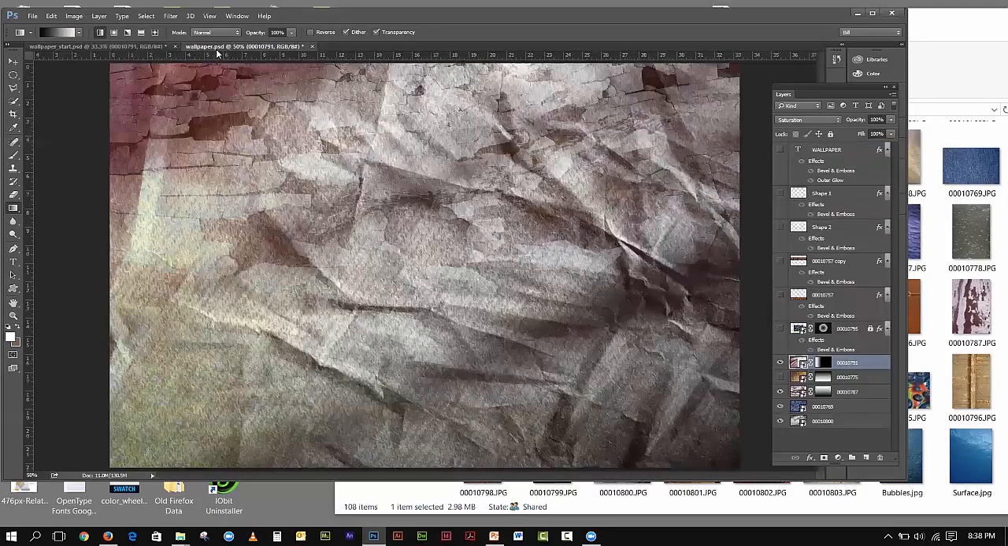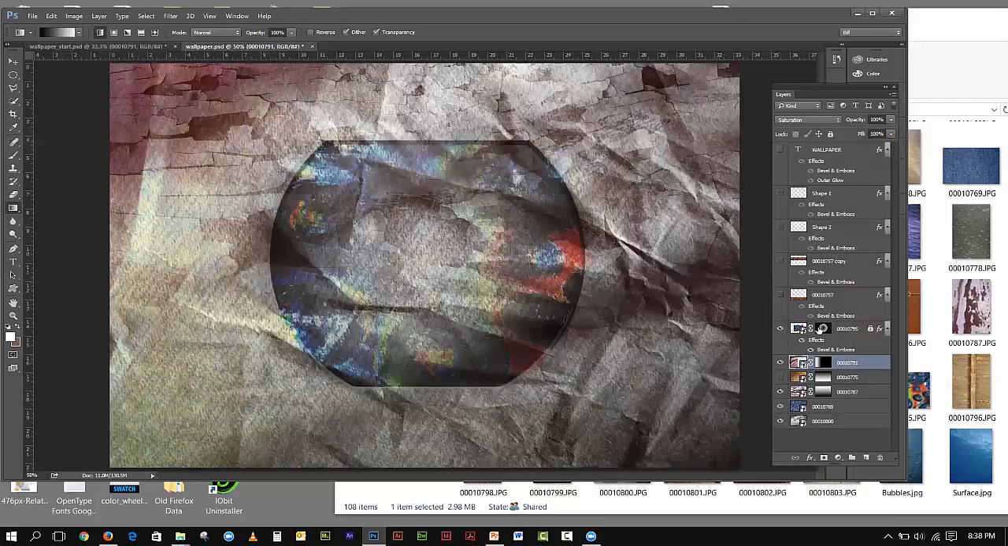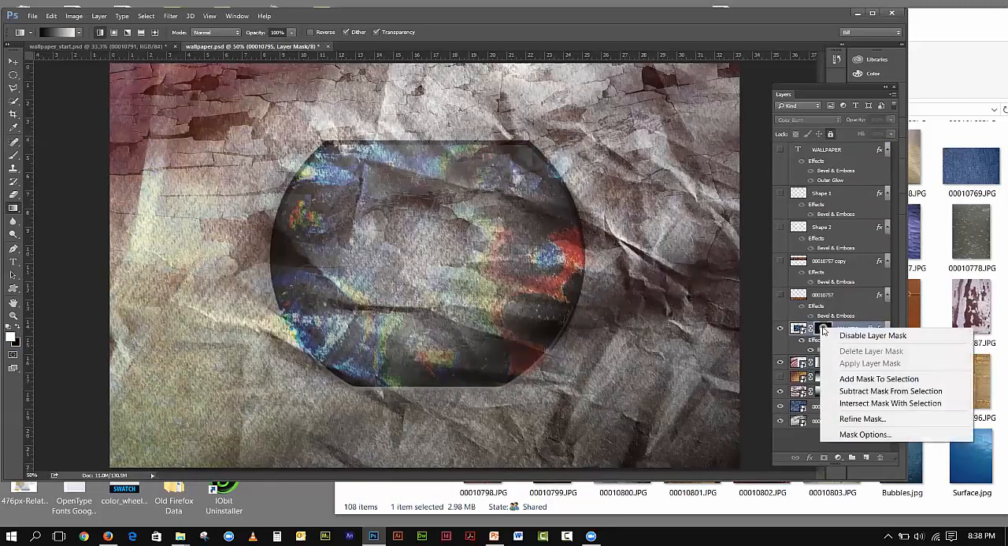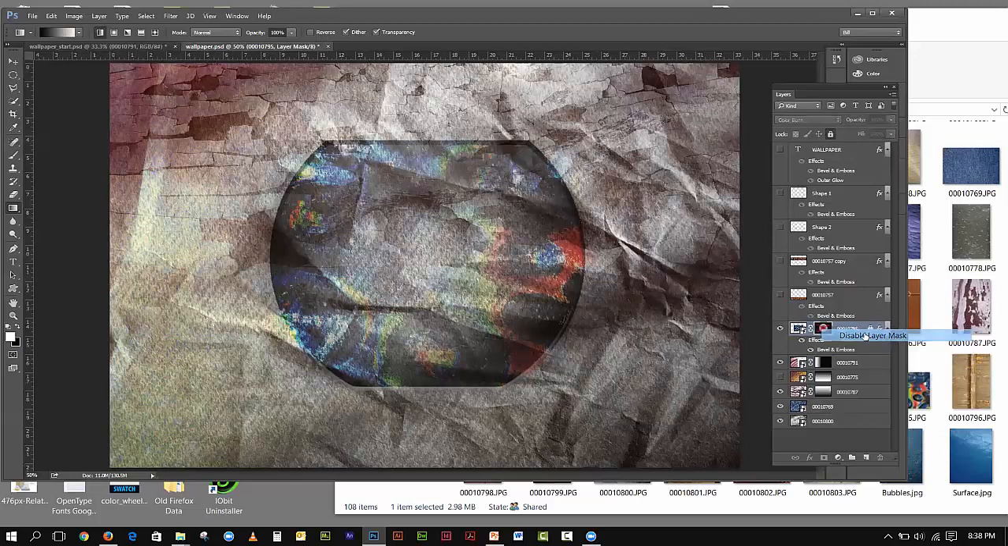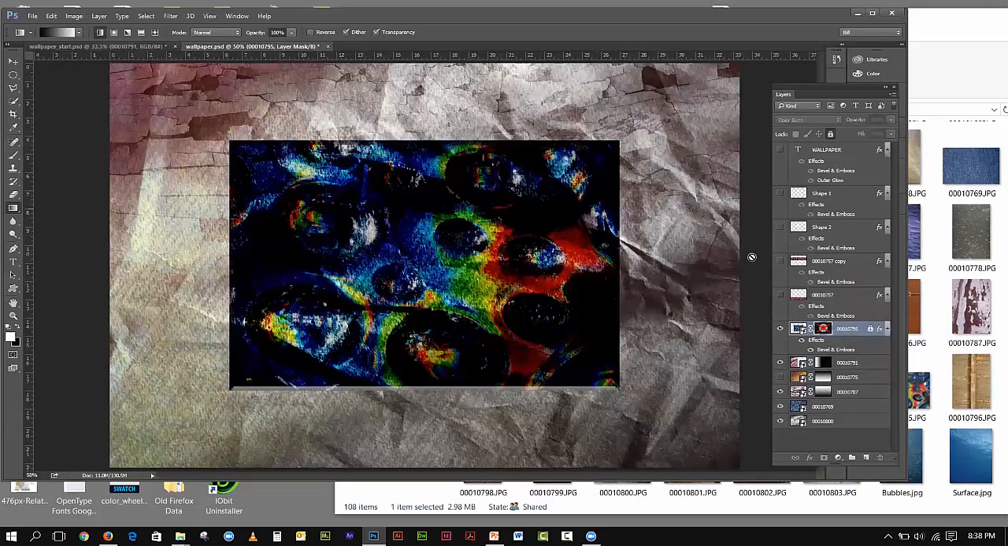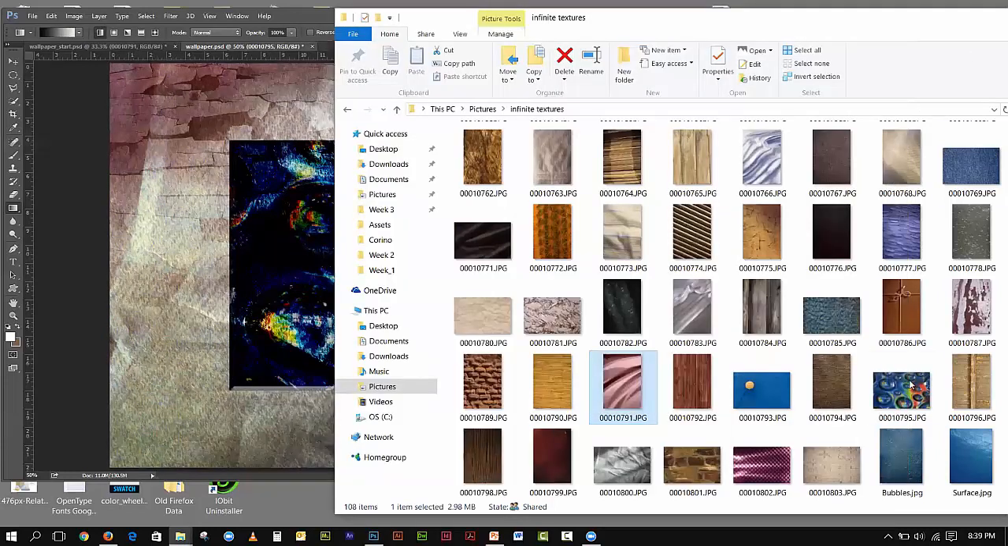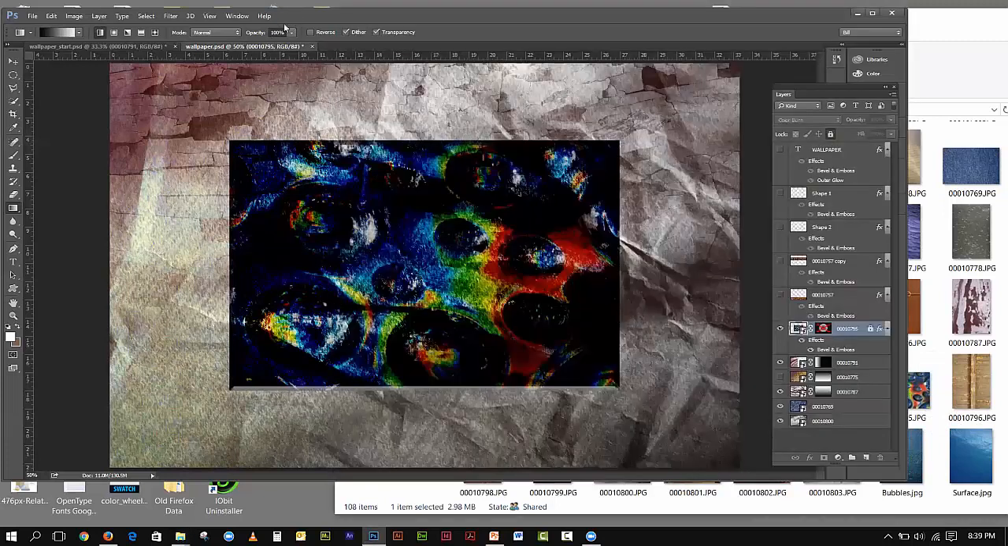Come back over here and let's see what the next layer is. So now the next layer is this guy right here. And if I hide this layer, disable layer mask, that's what I got. I essentially got a color burn of this particular image right here. Okay, and again, that's nothing more than another picture that I have in here. So this is the actual picture right here. So let's go back and see if I can recreate that.